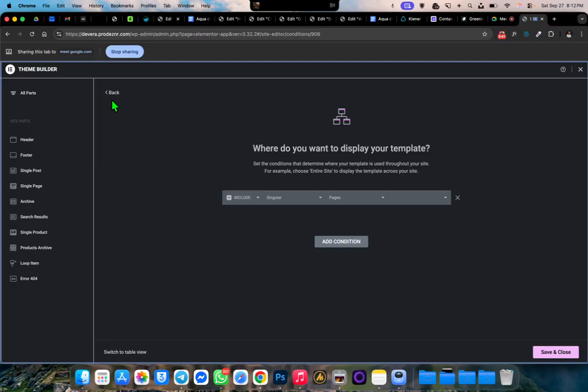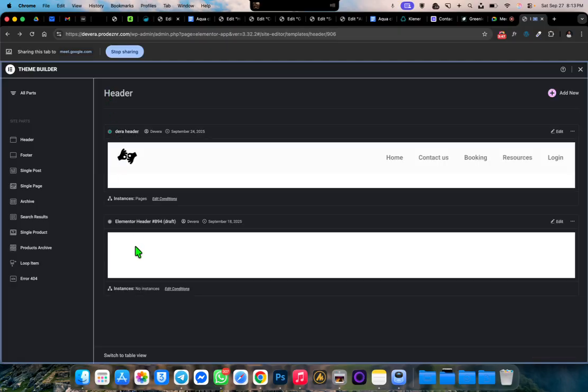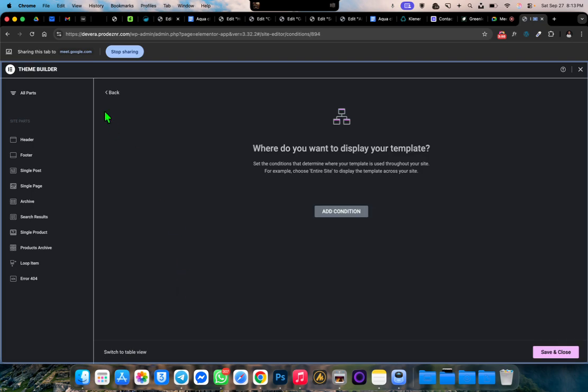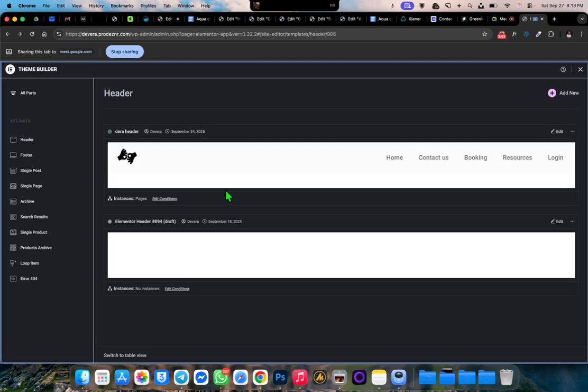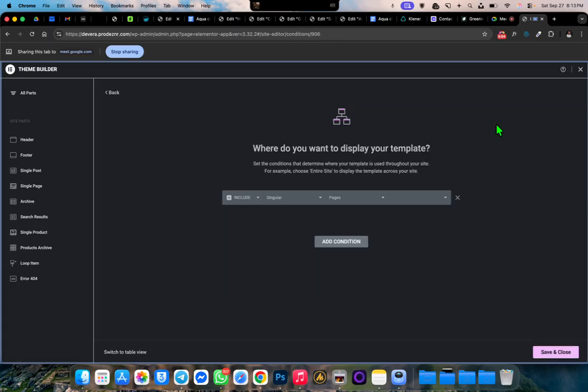Can anybody tell me how to solve this problem right away? Anybody understand how to solve this problem? What the problem is right now? Okay, so look at what the problem is. He created a header and the header is fine and good, but the header itself has a condition of singular. Singular is not what I asked him to do.